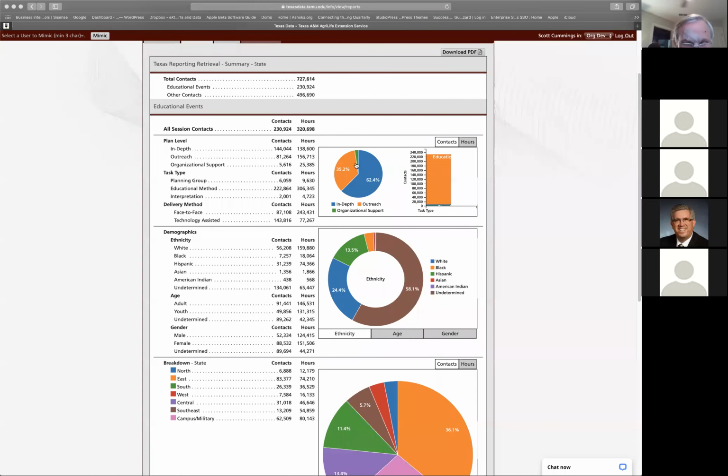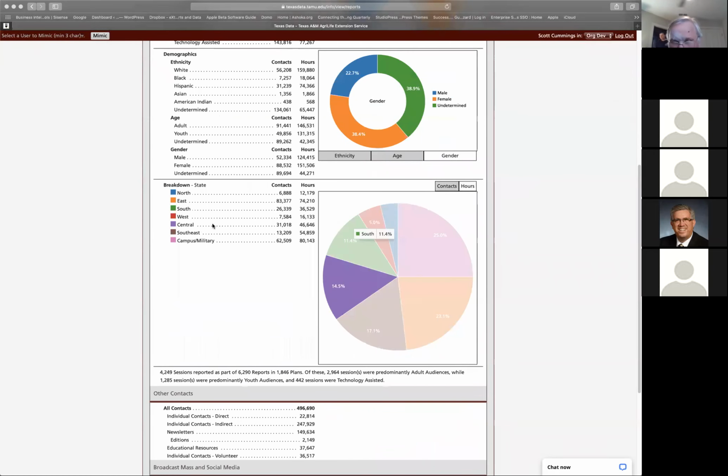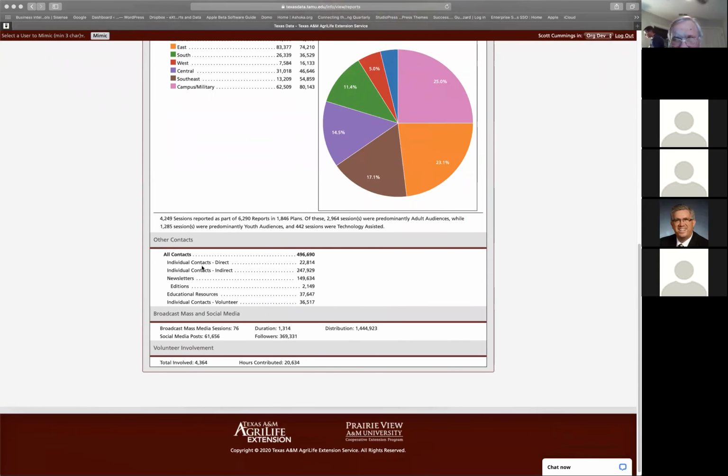I can come over here. These are just some graphs of this data. I can come over here and switch to hours. I can switch to age or gender, male, female, undetermined. This number is higher now because of the technology assisted. And this is a breakdown of data by region. And then at the bottom, it gives you some other information.